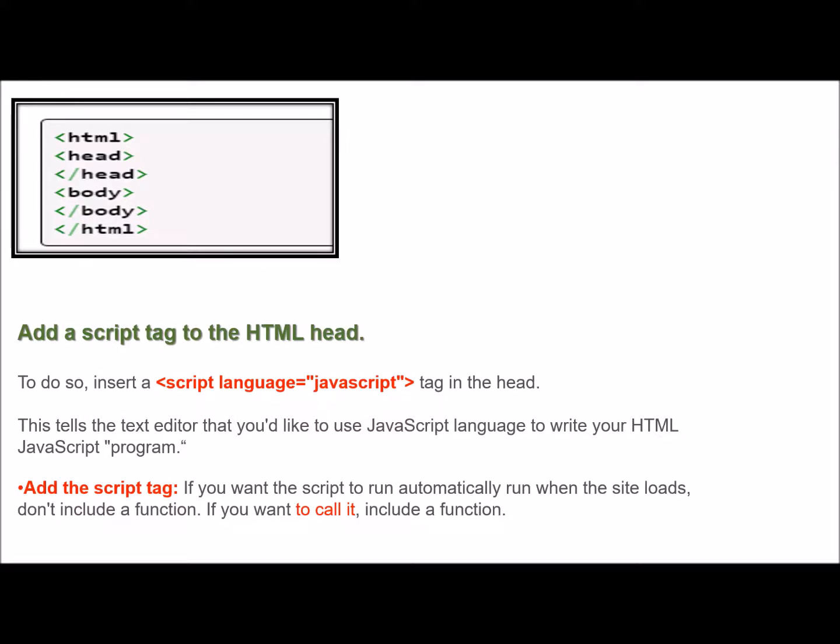This is the main outline of an HTML program: the HTML tag itself, the head tag, and the body tag. These are the basic parts of HTML. If you want to include JavaScript code in your HTML, all you need to do is add this line in between your body tag or your head tag.